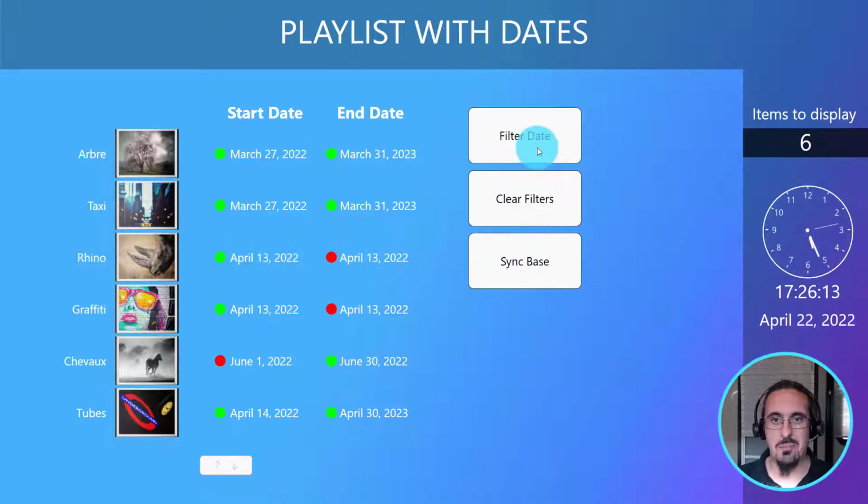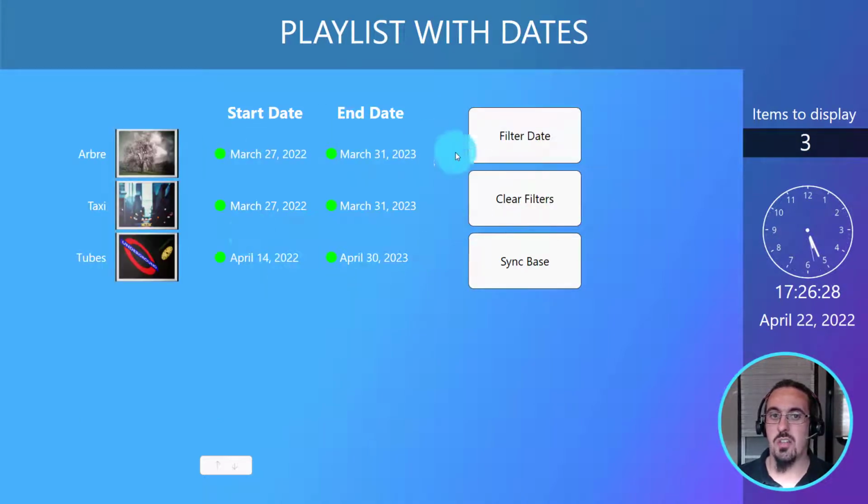If I apply my filter, the filter is actually, I want to see all the media where the start date is lower than today and the end date is greater than today. So today is between start date and end date. I get just 3 items. I'm using a button here for demonstration purpose.